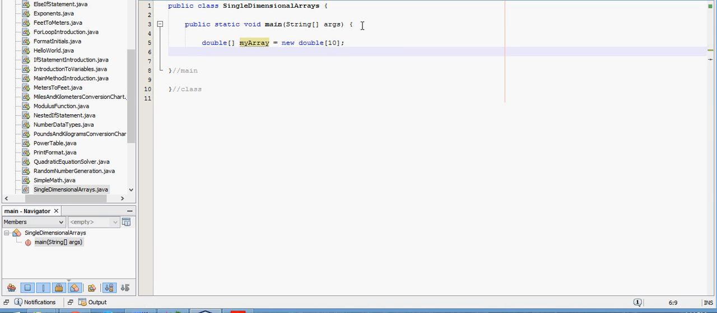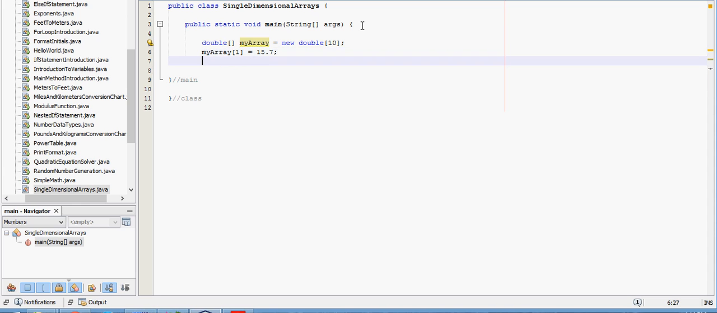Alright, so we've created our array, but we need to assign some values to it, because it's an empty array, it doesn't do any good. So I'll have my array 1 equals, let's say I want 15.7 in there. My array 2 equals 89.3. We'll assume these are test scores.